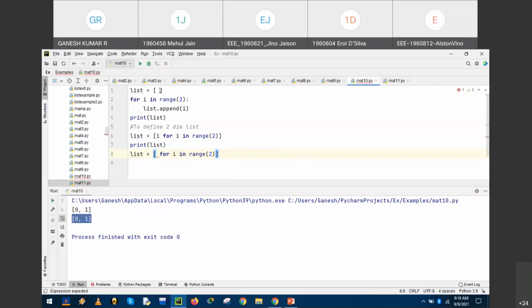Please note, a simple list is extended to one dimension. One dimension will have only the row representation. To extend the one dimension to two, we have to define a column inside a row. So the row represents for i in range 2, and the row is defined here. The column is defined inside, with respect to the row.